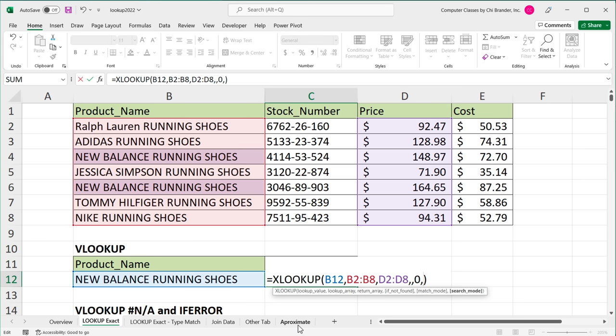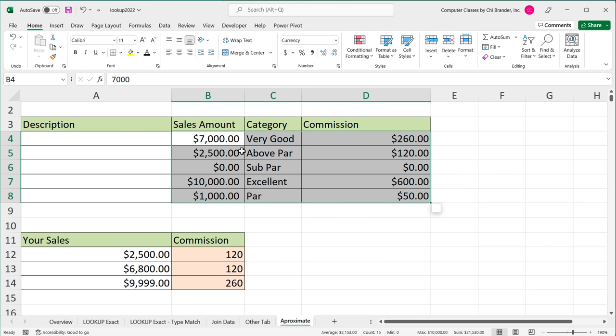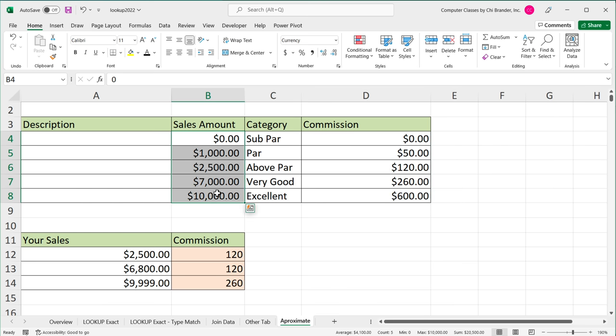So let's actually go to this approximate match for a second, this one. Remember how I said that when we look for the next larger number or next smaller number, sorting order doesn't matter? Well, now it is going to matter. So I'm going to go ahead and sort this like this. Now it's going smallest to largest in this column.